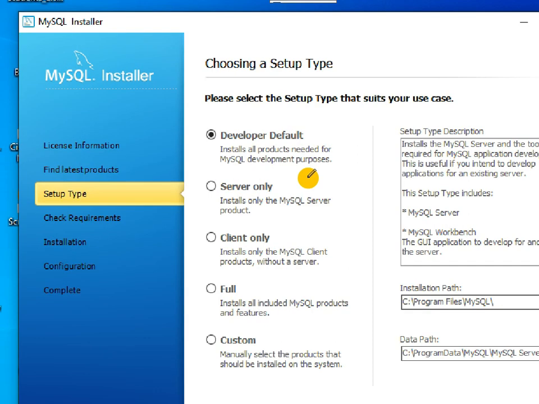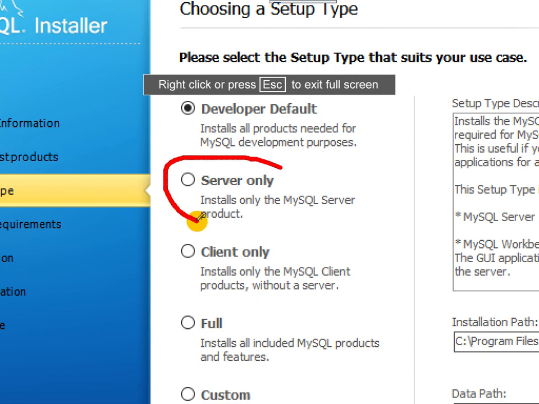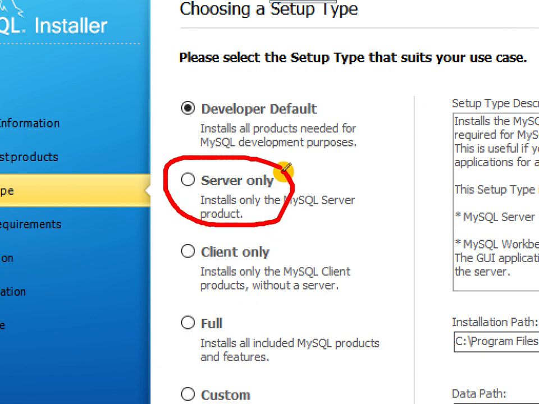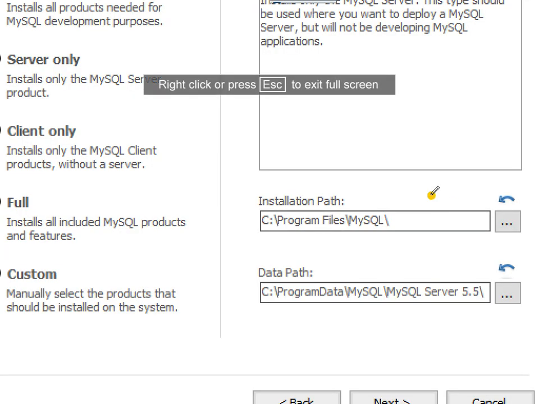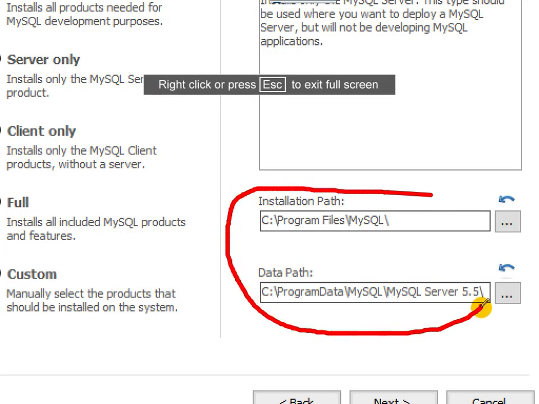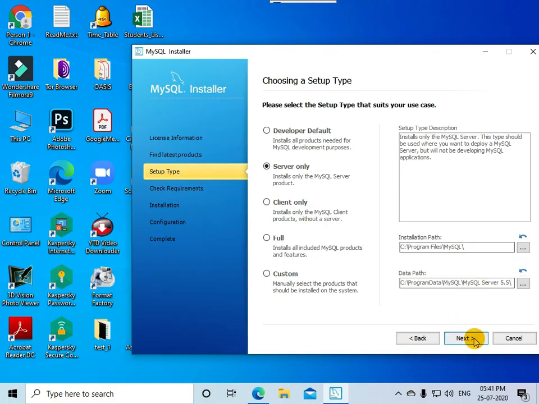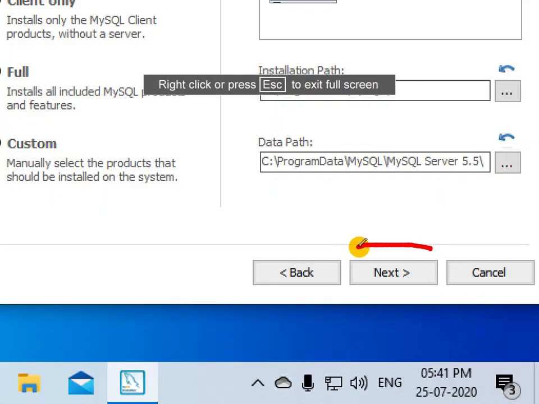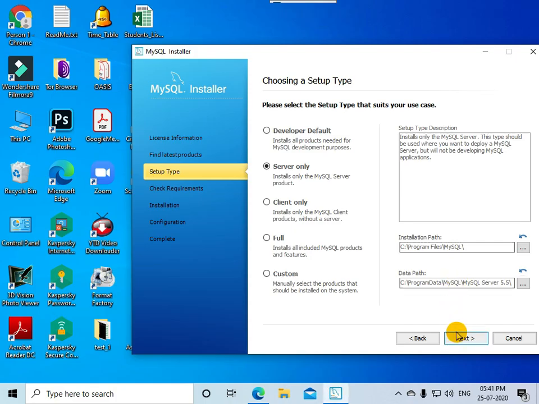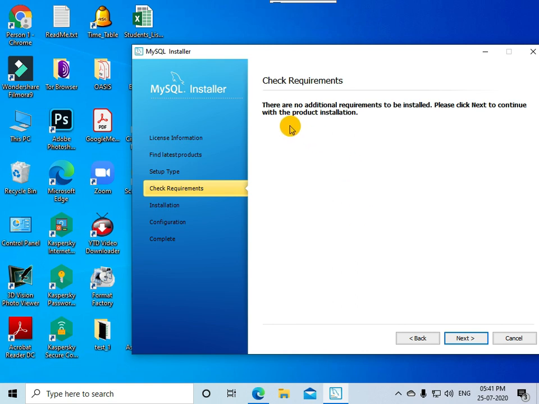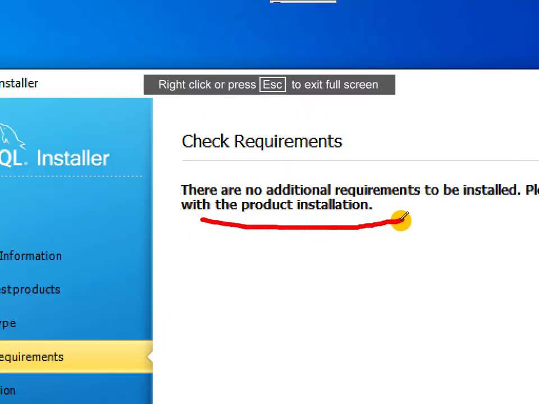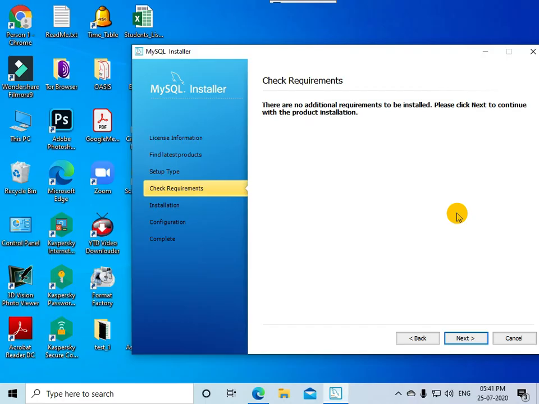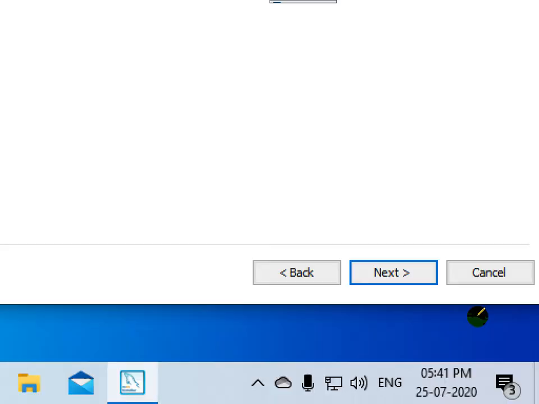Now I am going to install MySQL server. So you need to choose this option. Enable this one. Let the default path remain. No need to change this path. Click on next button. Now no additional requirements. Now you are in a position to install the software. So click on next.